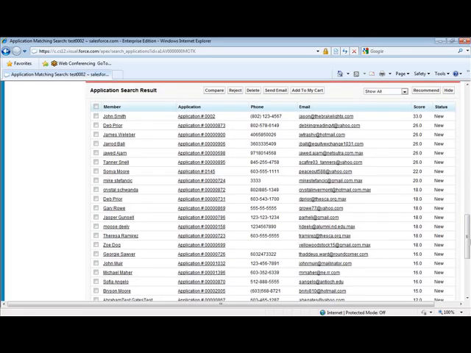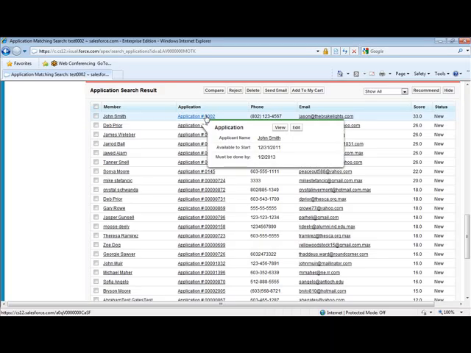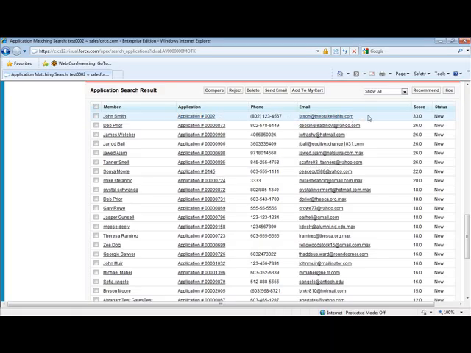So again, when we scroll down, you can see the names of the applicants, a link to their contact information, a link to their intern application, which includes their start and end dates if you hover over it, their email, phone number, and then their score, how well they met the search criteria.